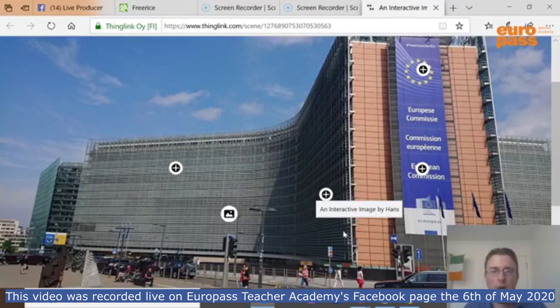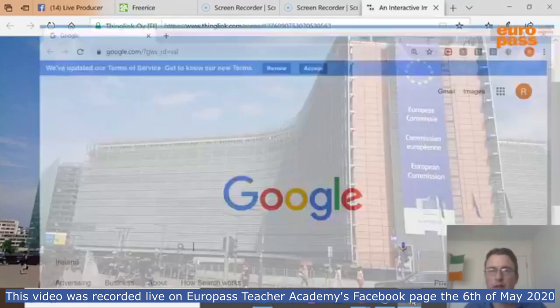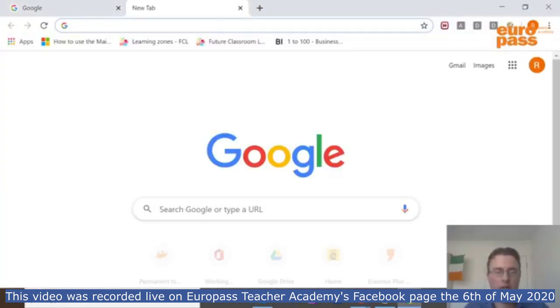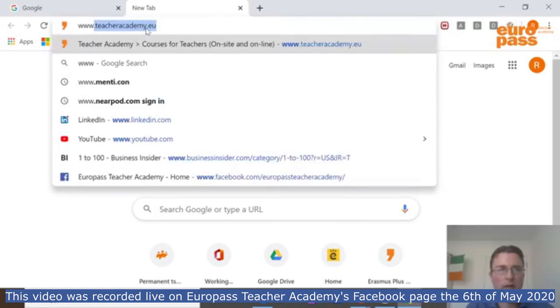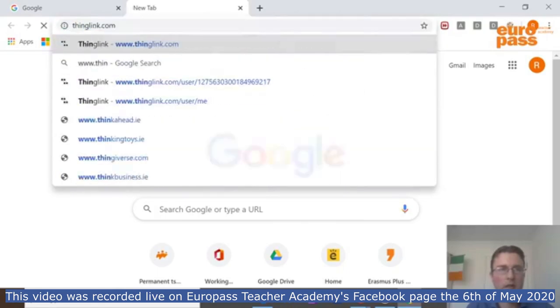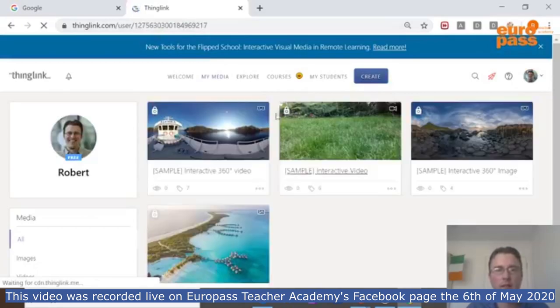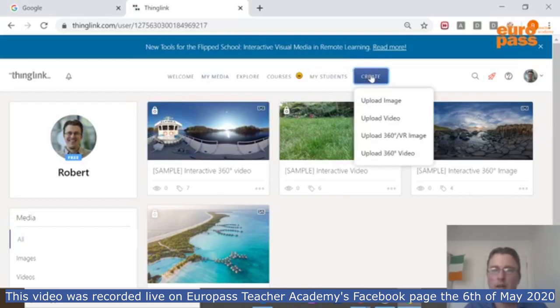So let's see, how can you create such an interactive image? Let's have a look. So we go to the website. I've already logged in to my account. And in order to now create an interactive image, I go here to create. And here I have several options. I can upload an image.